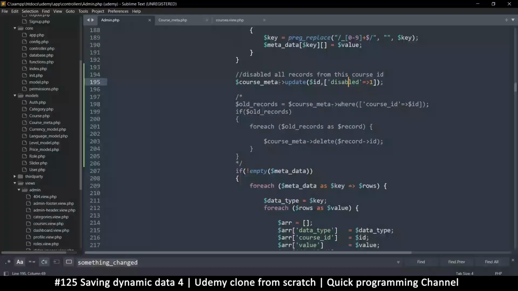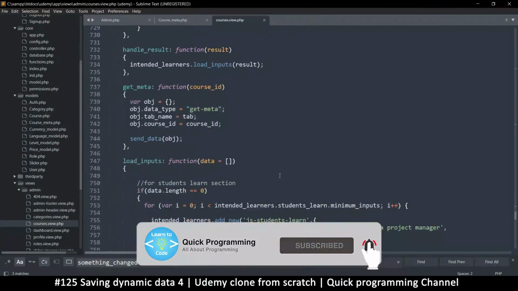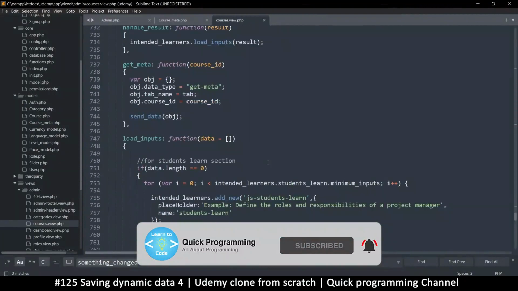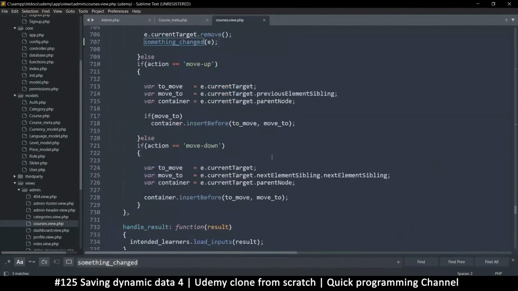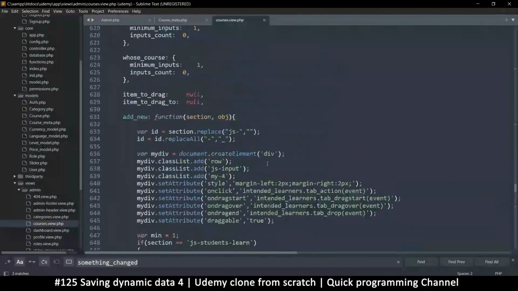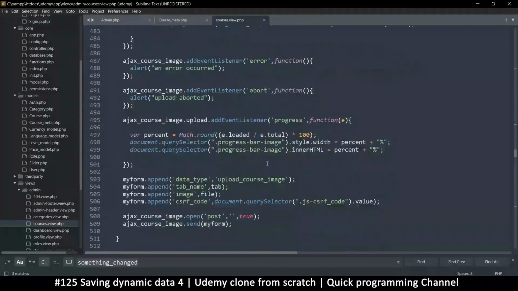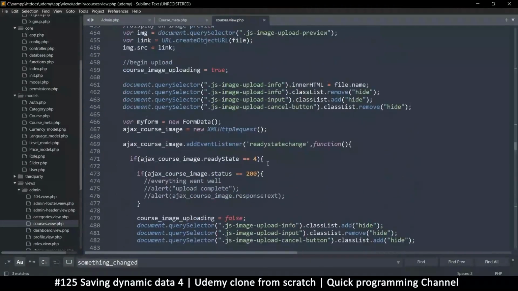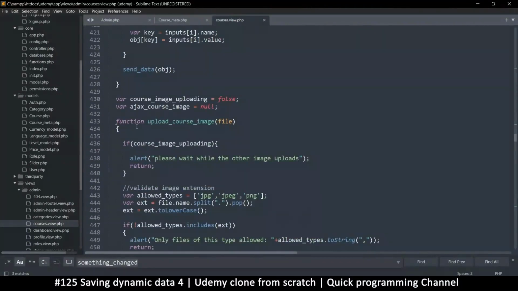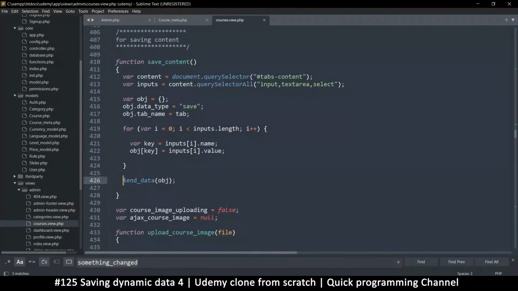Nothing. Okay, let me come back to courses view. Let's see if we can check handle result, intended learners, load inputs after a save. Get meta, save. I wanted to see what the result is so that we can see if there are any errors. So come back here, upload course image. No, that's not what we're looking for. Save content, this one right here. So send data, the object type is save. So let's look for that.